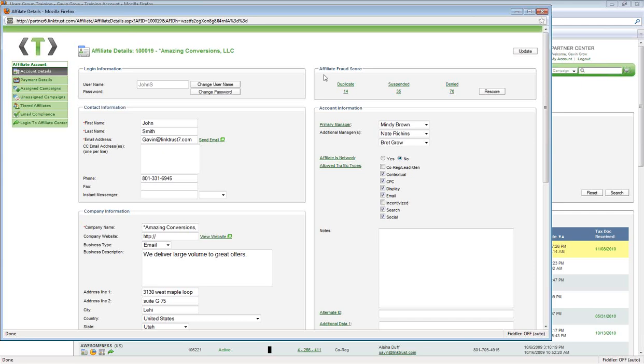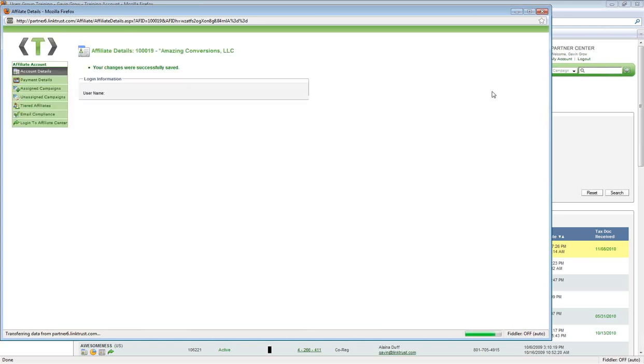The next portion here is the affiliate fraud score. This is a very helpful tool to be able to see what's going on with your affiliates and how they are, if they are duplicating within your own system, or if they have been suspended or denied across the entire LinkTrust platform with other partners as well. Because this is a snapshot in time, you can get a rescore at any time. You'll notice that when it rescores, the numbers here will just change slightly.